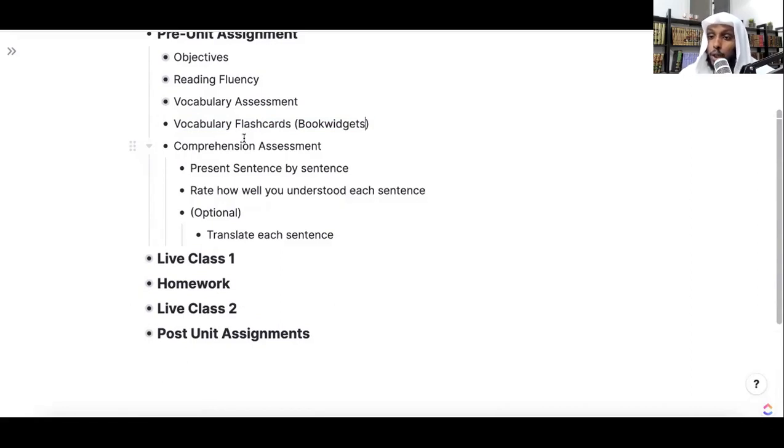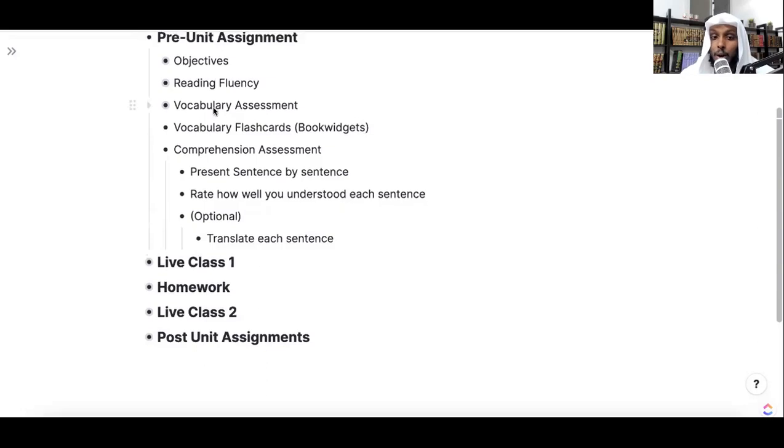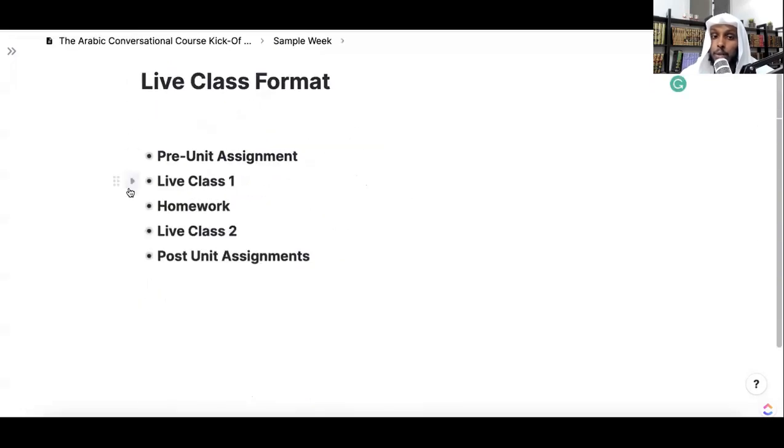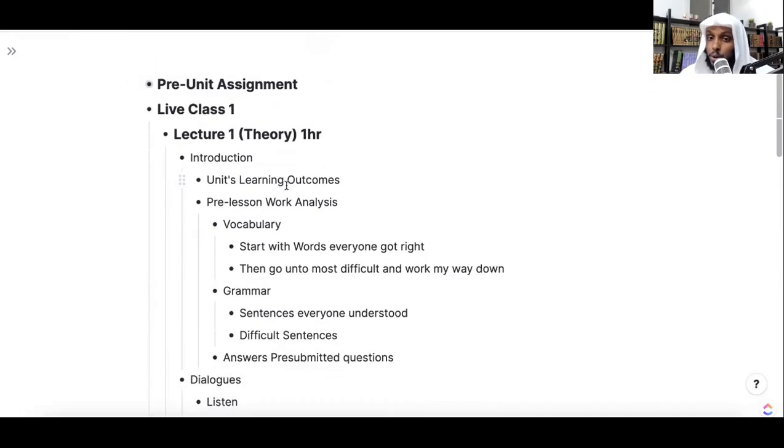I want to know, what have you understood and what have you not understood? So the widget is going to present to you sentence by sentence, and then you're going to rate how well you understood each sentence. And then optionally, you can also give a try and translate it if you want. That's optional. But I want you to read the sentence and be like, I understand 70%, I understand 60%. Why do I want all of this information? Because this is going to guide how the live class is going to be.